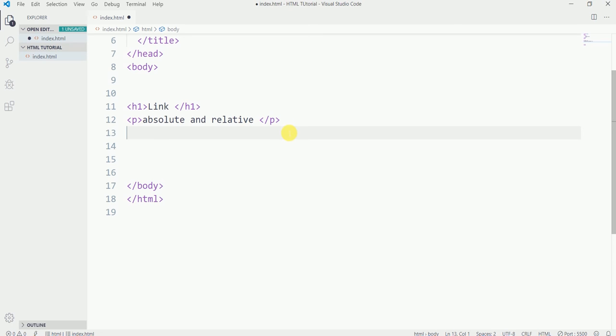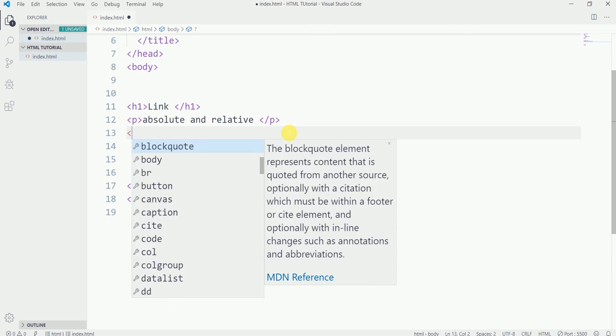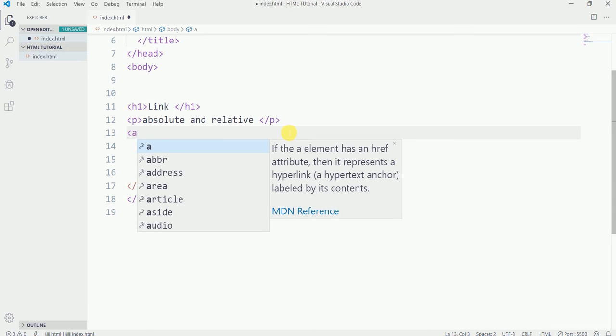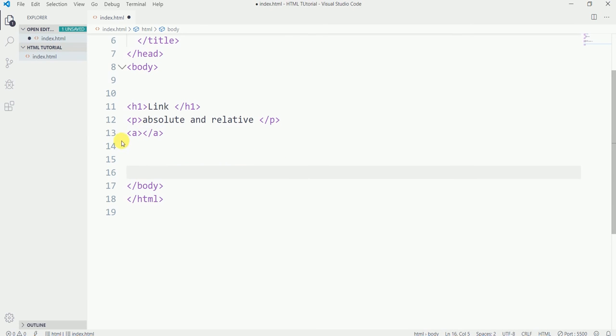So let's start with how we write links. We use an anchor tag. It is a pair, the opening and the closing anchor tag. And within this anchor tag, we use href. Href is hypertext reference, and what this hypertext reference does is help to create a link. Within these quotation marks, we put whatever we want to link.